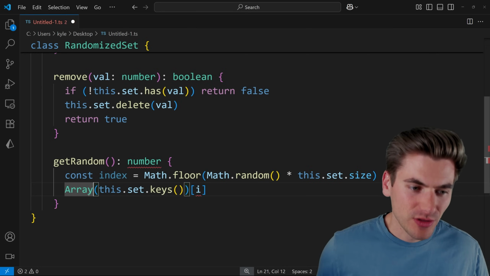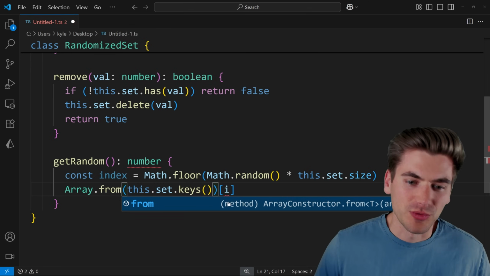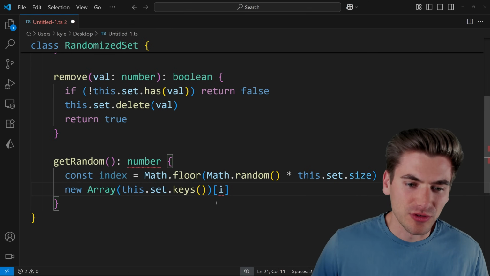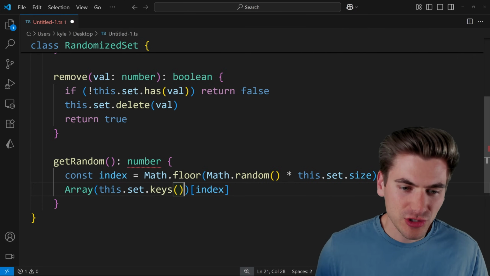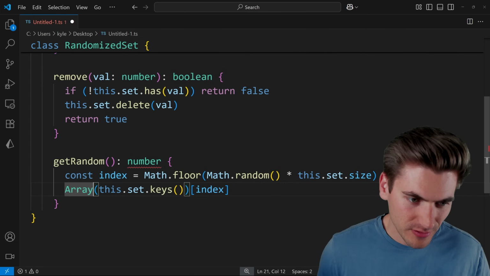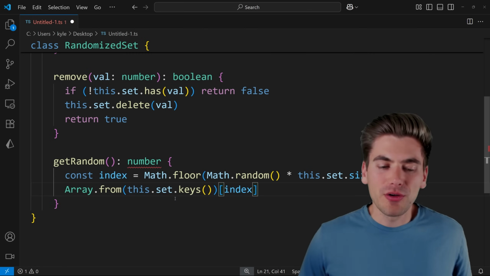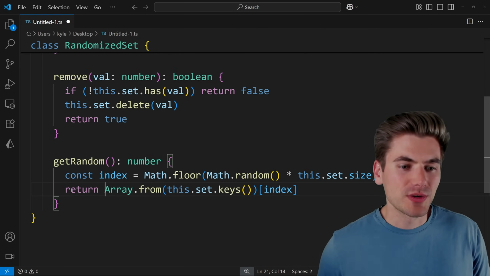And actually, I think an easier way to do that would just be array.from. I think that actually will do the exact same thing. Looks like not, we'll have to do new array. And then we can use index here specifically. And actually, I think, yeah, array.from should work in that case. So we'll say array.from, there we go. That'll essentially give us that new value, and we can just return that specific value.